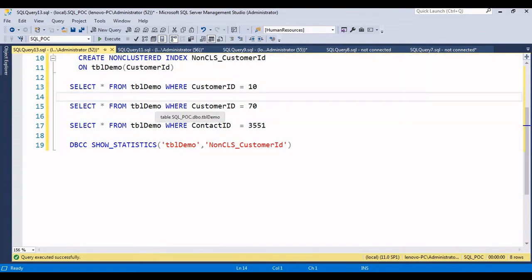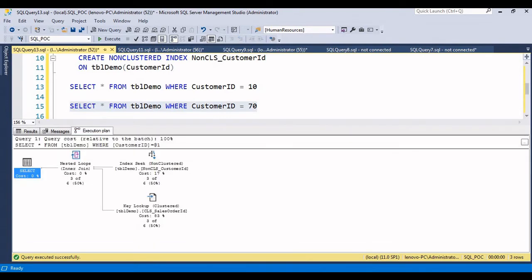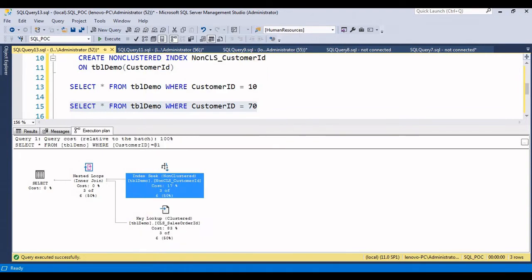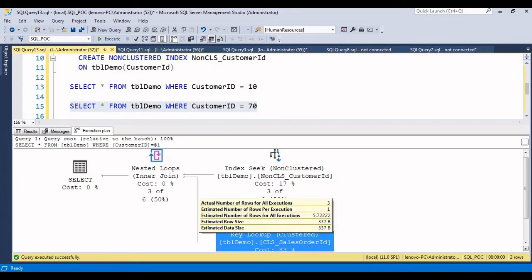Now we'll execute one more example. Select star from TBL demo where customer ID is equal to 70. Let's execute it. Now we got only 3 records as output. We'll verify the same thing. Let's zoom in. Now we can see that the actual number of rows is 3 and the estimated number of rows is 5.72. Here also 5.72222. We'll verify the same thing.